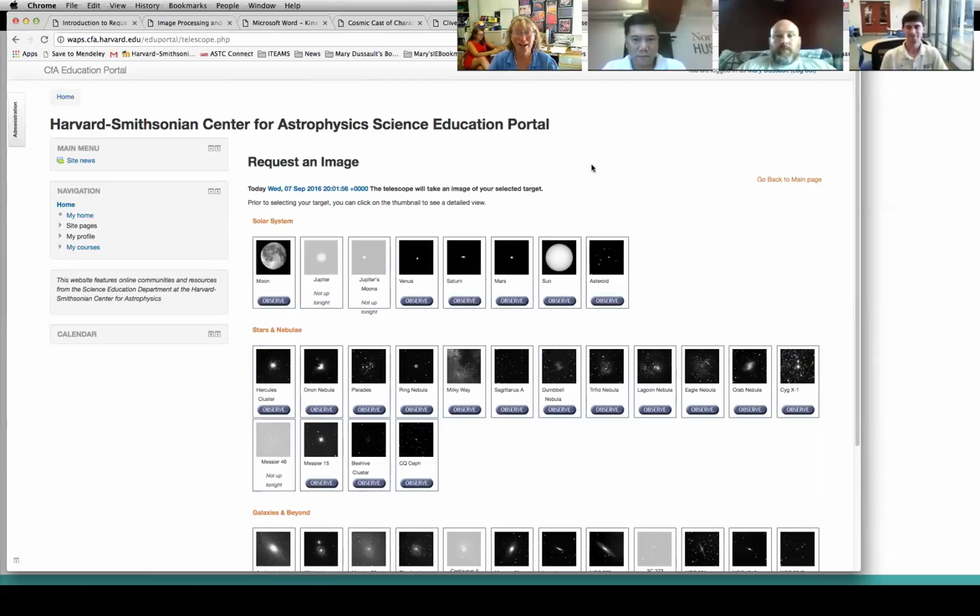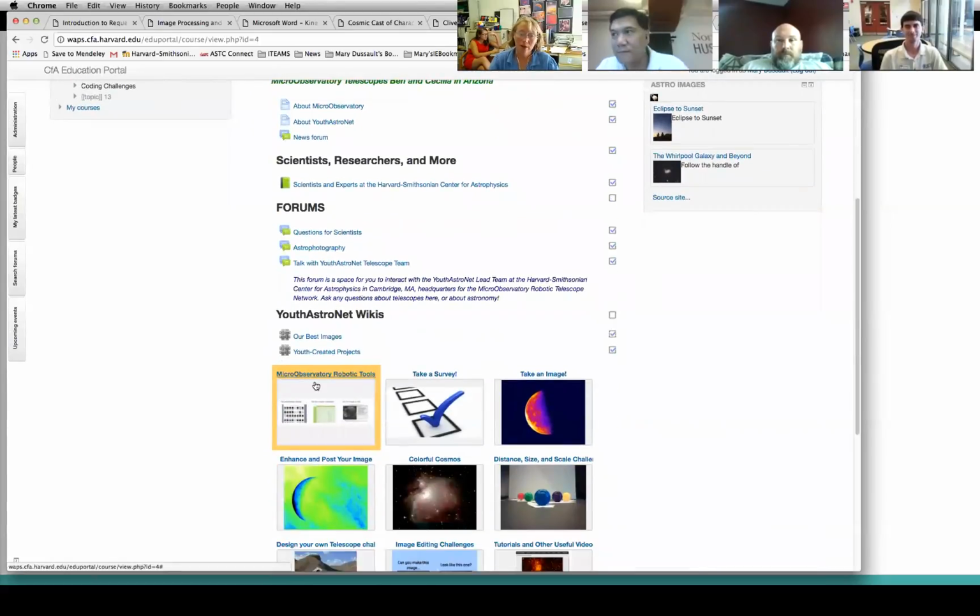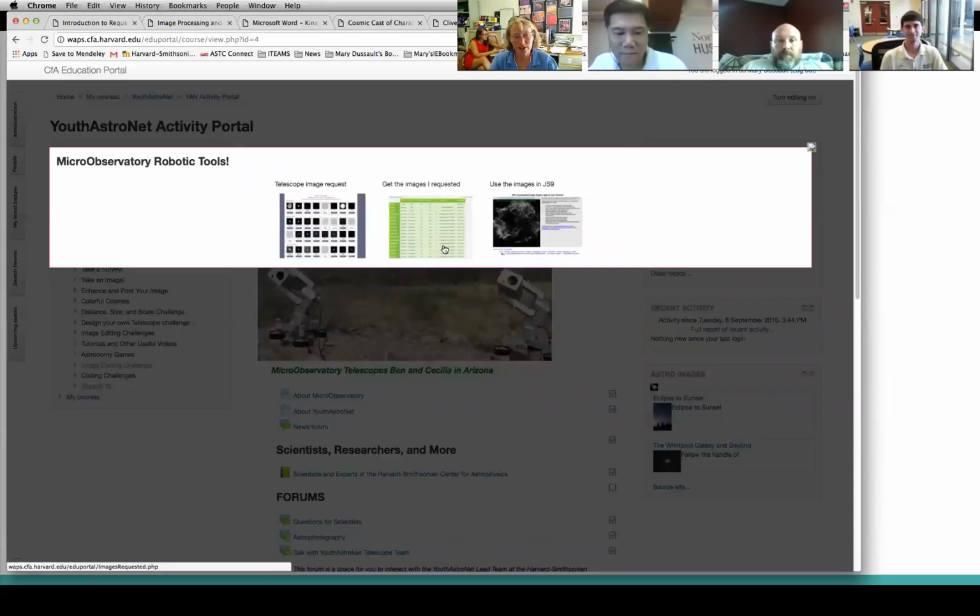Now let's take a look at what to do with those images once you have them in your archive. So I'm going to go back to the main page, and I'm going to open my tools. We've already seen my list. Now we're going to use the images in the JS9 image processing tool. There's 2 ways to actually open an image in JS9, and I'm going to show you both of those ways.